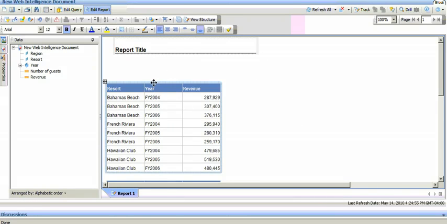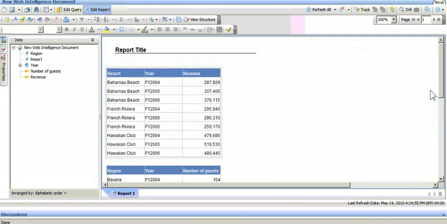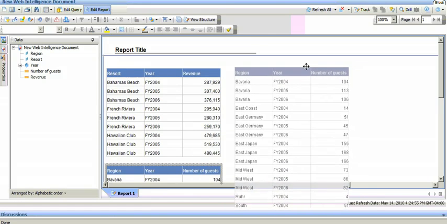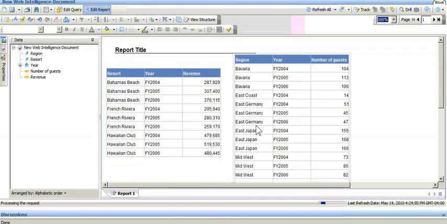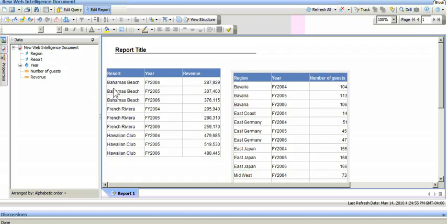This is my report. The first query, and this is my second query. So this is from my first query, resort, year, and revenue, and from a second query, region, year, and number of guests. I have one common dimension, which is year. I also have two dimensions that are unique, one from each data provider.